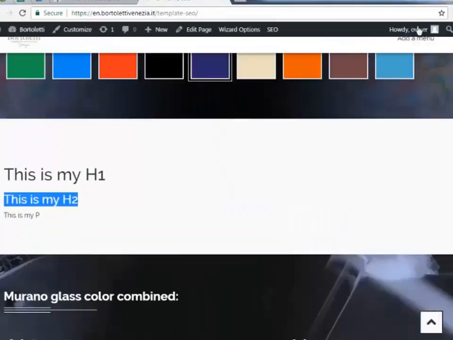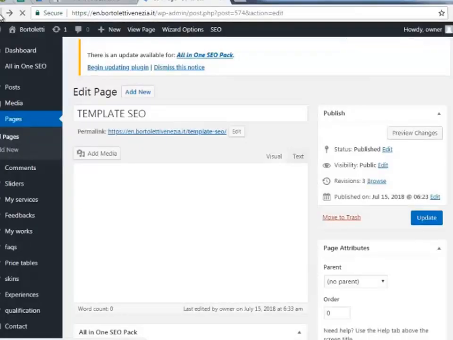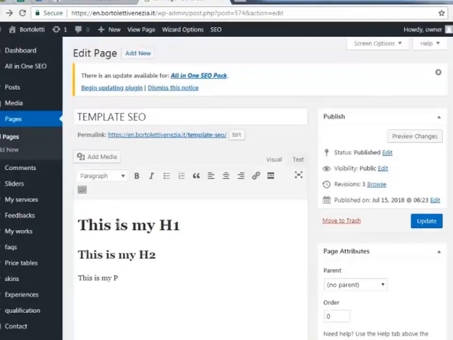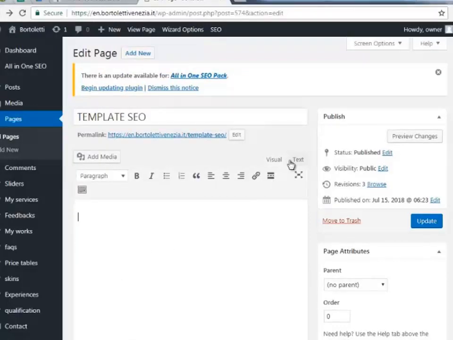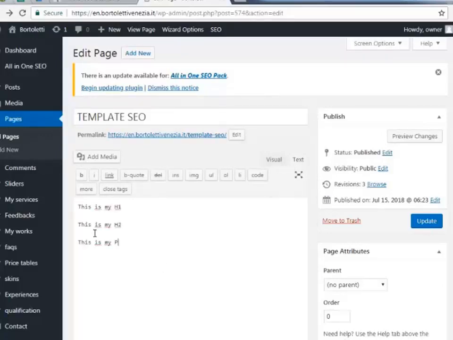Now, let's check out how to do it using text mode. That means writing in HTML mode if our WordPress does not have custom fields for the text management. Now, let's go back to our backend. We cancel what we have done in visual and move to the text mode. So this is text mode. Let's copy and paste the three strings again and be careful to indicate their tags at a source level.